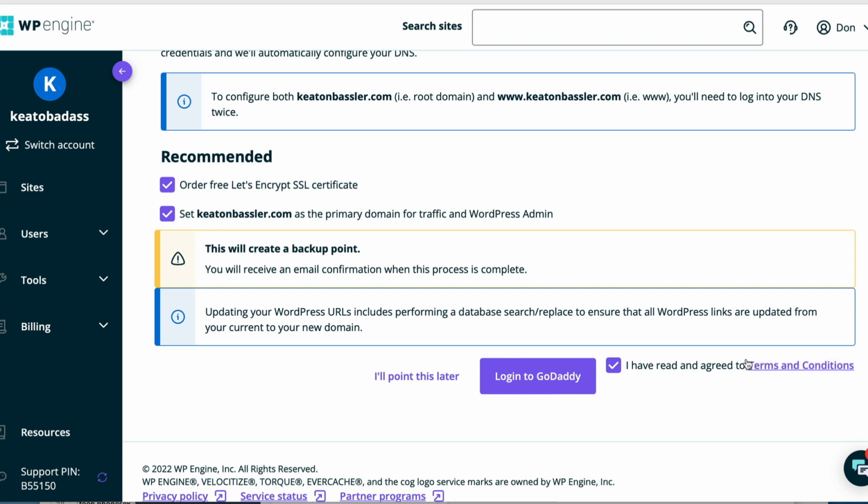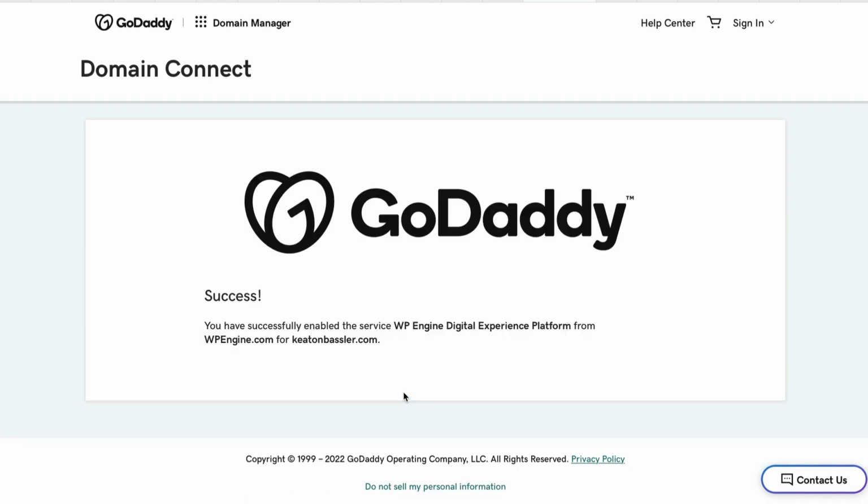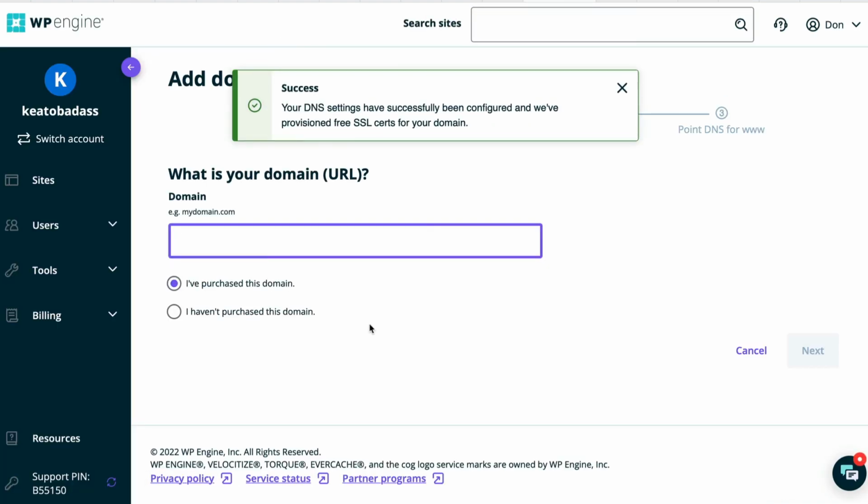This is basically just saying that you're giving permission to WP Engine to log into your GoDaddy. So I'm going to go ahead and click on log into GoDaddy now. And I'm presented with this screen. And it says, put your domain to work. Click Connect to enable the service WP Engine Digital Experience Platform from wpengine.com for keatonbachelor.com. I'll just click on Connect. And I saw quickly there, it says success. Your DNS settings have been successfully configured and we've provisioned free SSL certs for your domain.